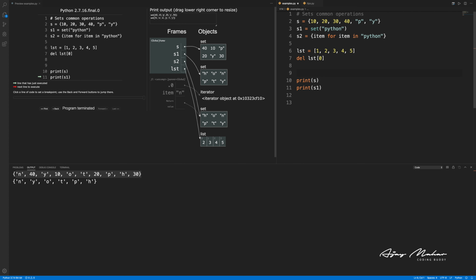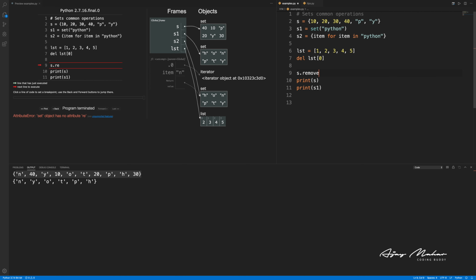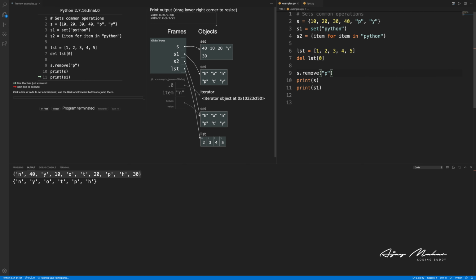So what we can use is the remove method, s.remove, and we will provide the value. You will observe that the p item is deleted from this set. If I comment this line, you will see there is an item called p inside this set. As soon as we execute this line, this item will get deleted from the set.